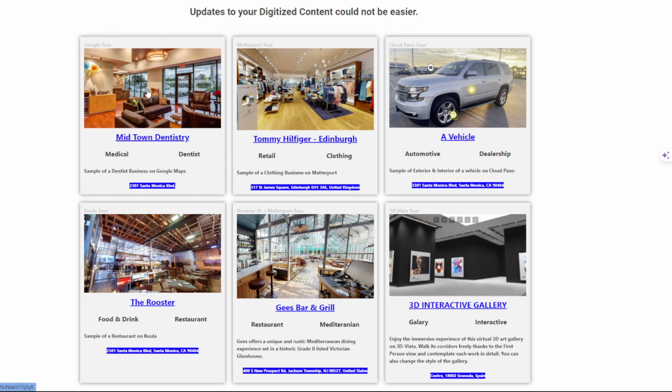So this one, for instance, goes to a Google tour. This one goes to a Matterport tour, a Cloud Pano tour, see up there, a Kula tour. This one is Browser AI and Matterport here, and then this is the 3D Vista Tour. So there's a bunch of amazing software companies, 3D Vista, Kula, Matterport, Google, Cloud Pano, and so forth, and they do different things.